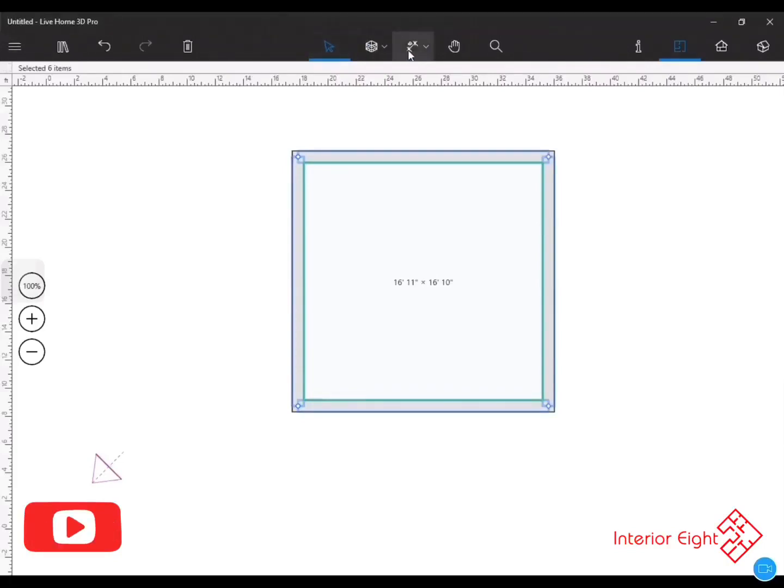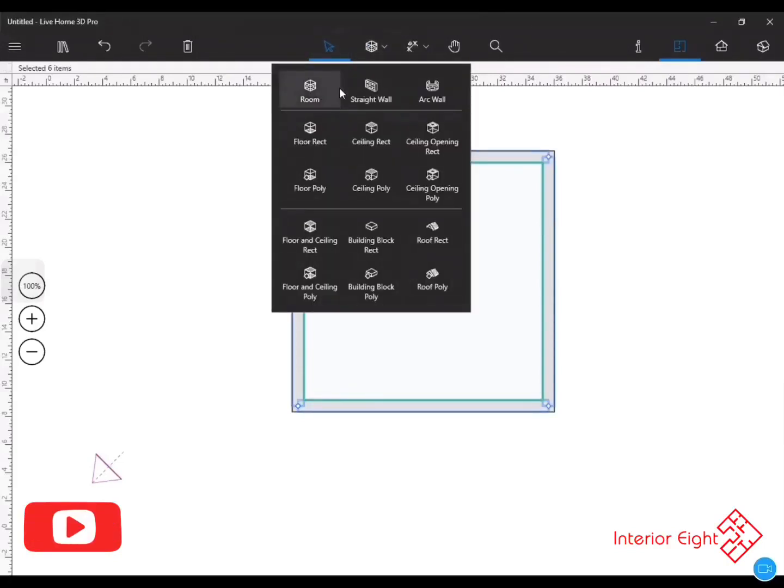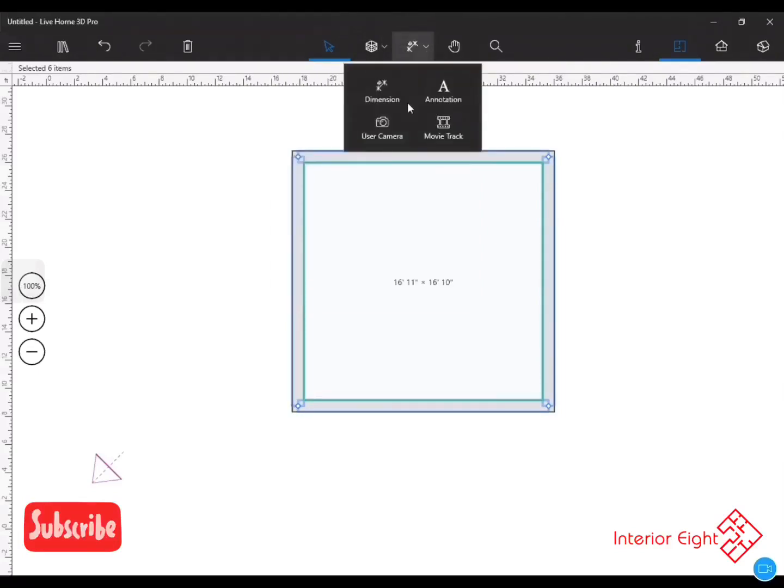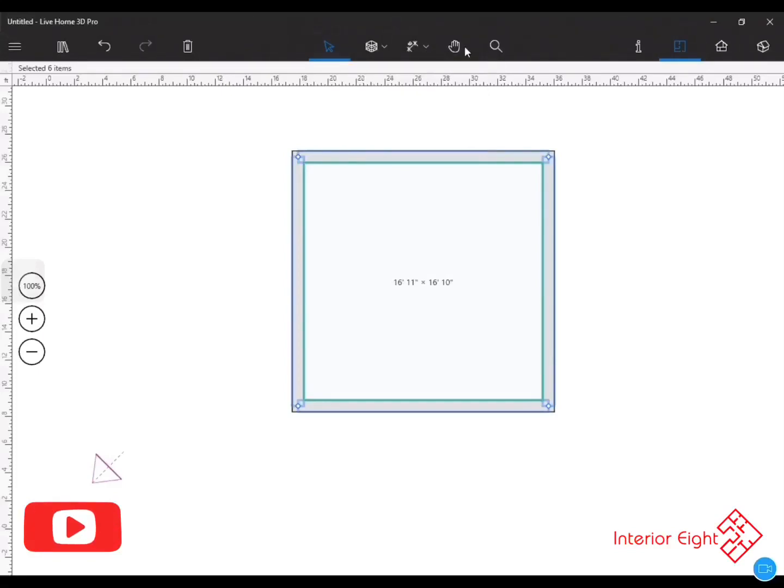So yeah, we have some more options here of room, straight wall, arc wall, floor rack, ceiling opening rack, floor, ceiling poly, and all of that other stuff. These 6 options are not going to be available for the free users. So if you can't see them, it's just that you're using the free version. Here we have the dimensions, annexation, user camera, and mover track.